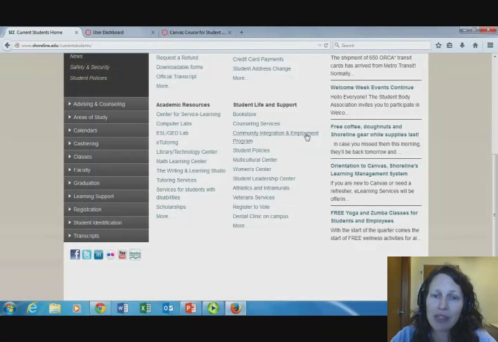And finally, student life and support. Here there's also great services. I wanted to just particularly point out there's counseling services here on campus. Those are free services available to you as a student. So if you're having a family issue or some other struggles, these folks are there available to help.